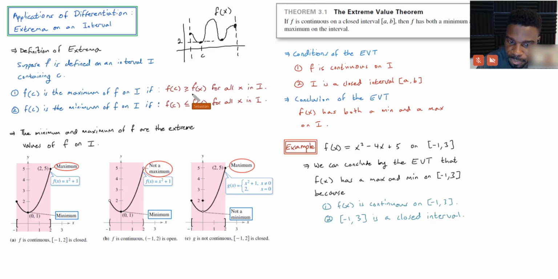So that's the idea. But just to keep it simple, extrema is just your max and minimum values of f. That's all. The minimum and maximum values of f are the extreme values of f on the interval I. So let's take a couple of examples here. Let's take a look at these and see the different kinds of cases we can have.